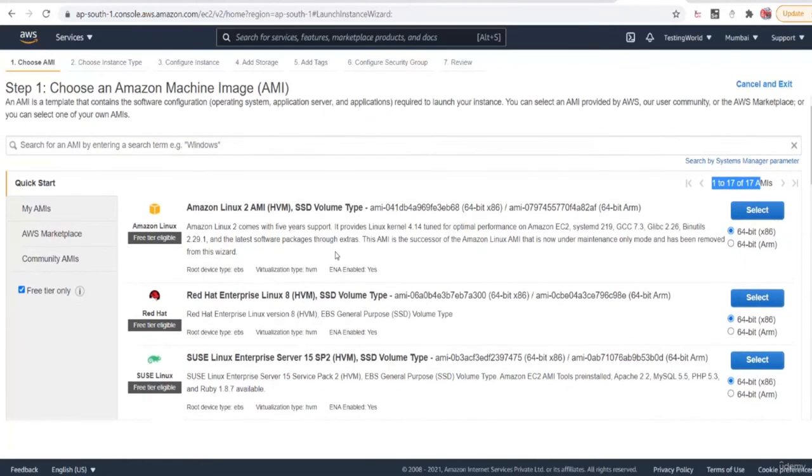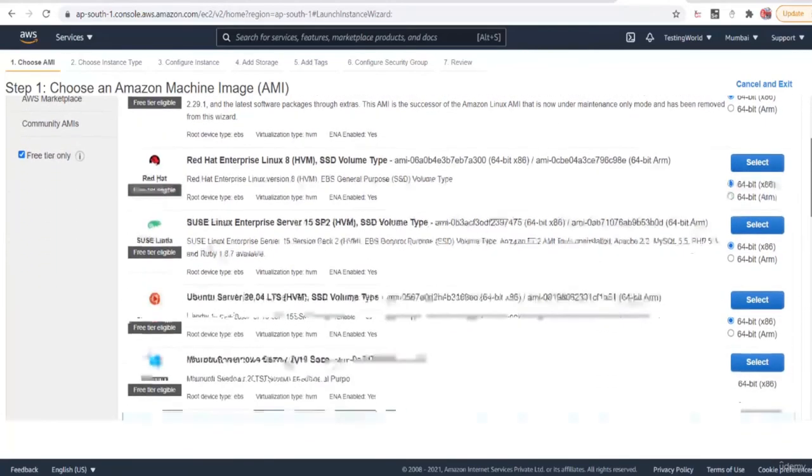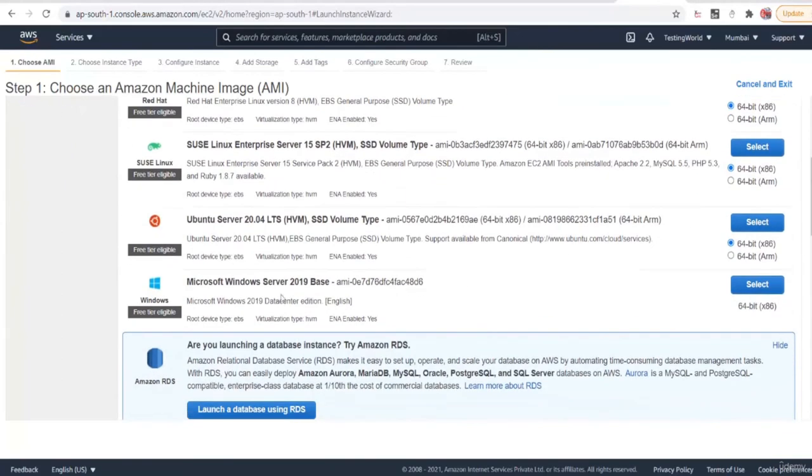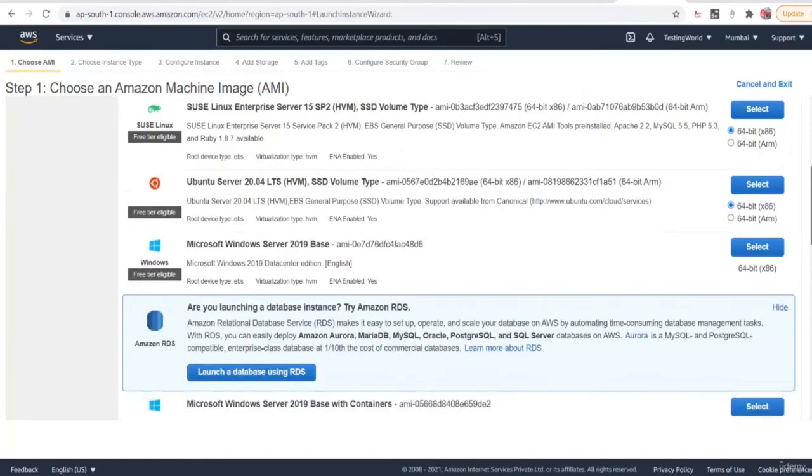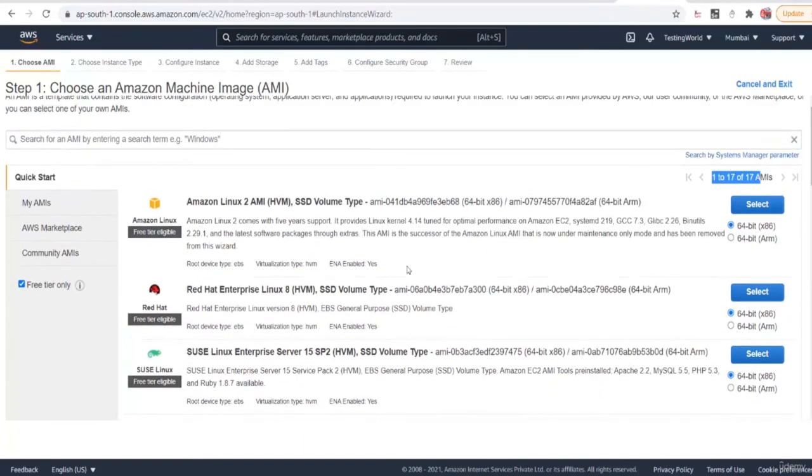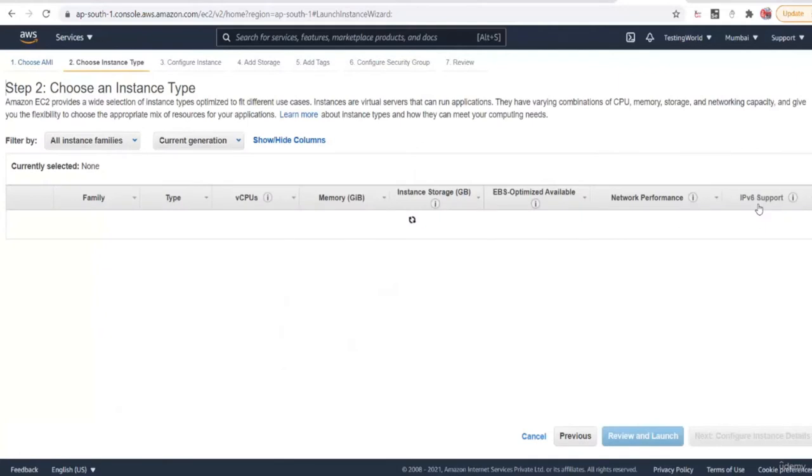While creating a virtual machine, I want to create a Linux machine, or maybe I want to create a Red Hat Linux machine. So you will get a lot of options over here, and we have many options for Windows as well. But later on, I'll show you how we can create a Windows virtual machine. As of now, I'm just creating a simple Linux 2 virtual machine. So that's my virtual machine. You just select it. So I'll just click on select.